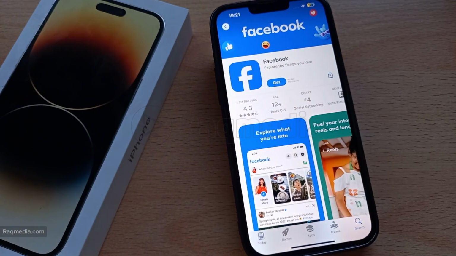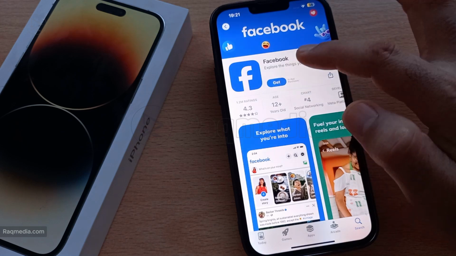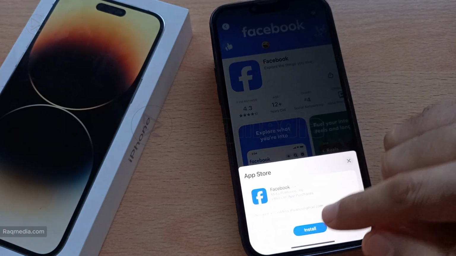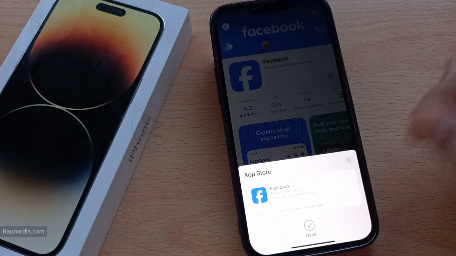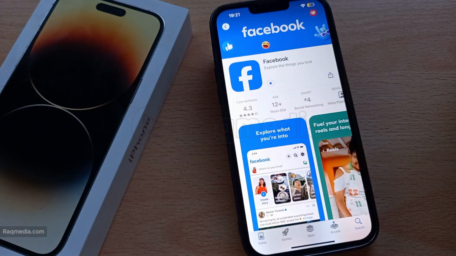Once you find this app, you just hit get or install. You'll be prompted to install it. Done. A progress bar will start downloading the app. Just be patient.